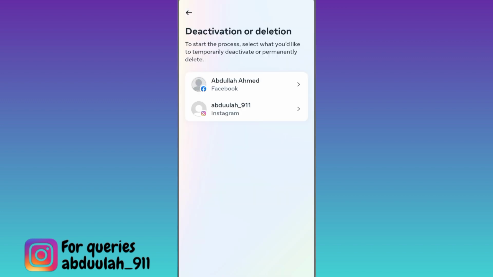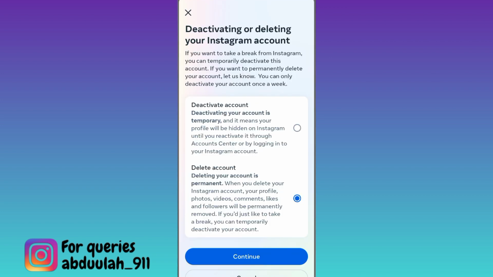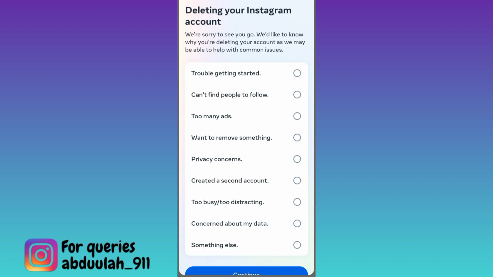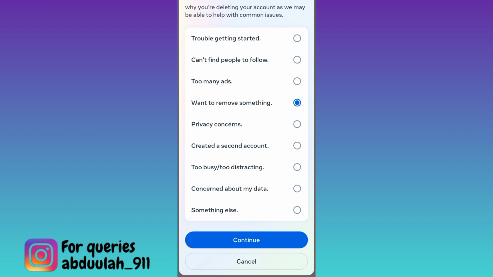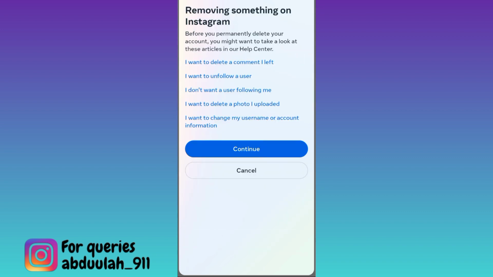Select your Instagram account. Then select delete account and click on continue. Now select the reason why you want to delete your Instagram account and click on continue. Once again, click on continue.